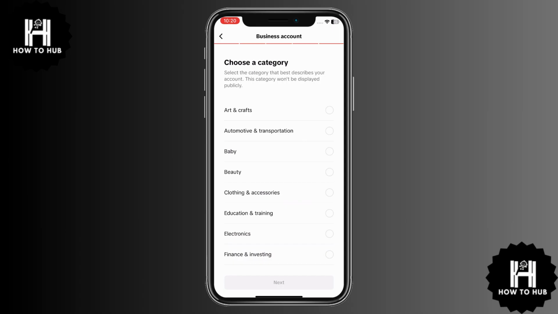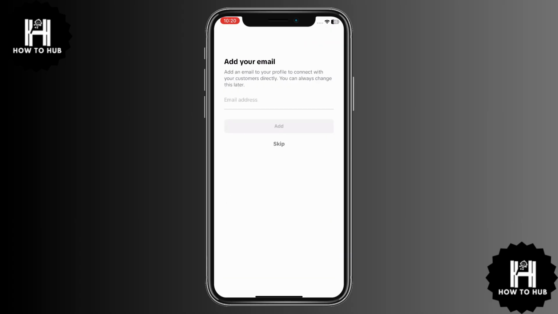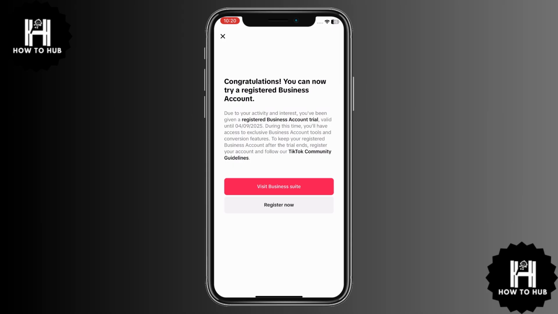If you're switching to a business account, follow these steps. Choose a category that best fits your content or business. You may be asked to enter an email, you can either enter one or skip this step. Once done, your account is now a business account, and you'll have access to extra tools like the Business Suite.